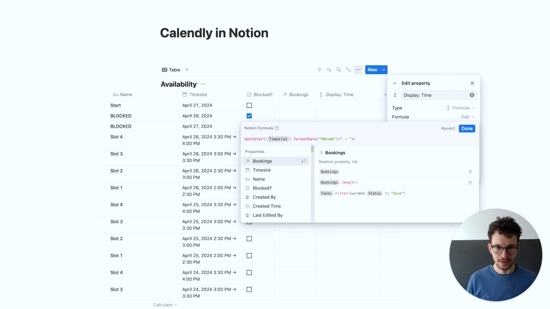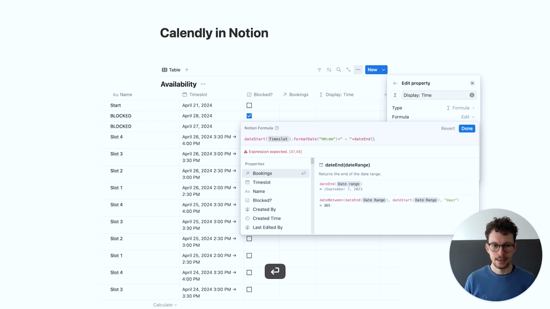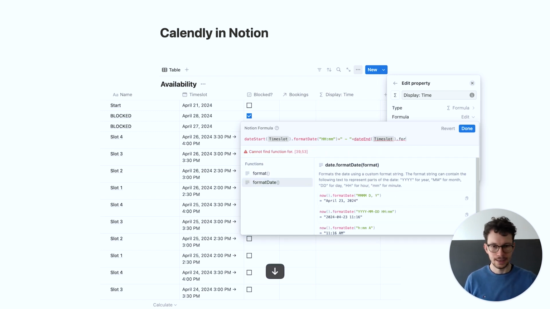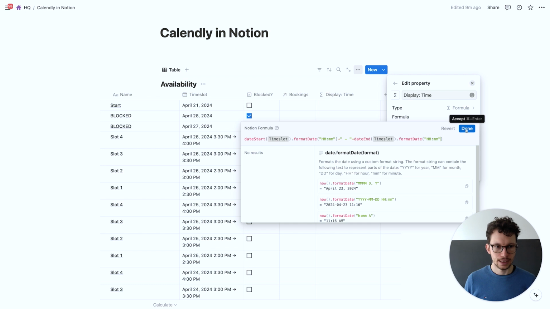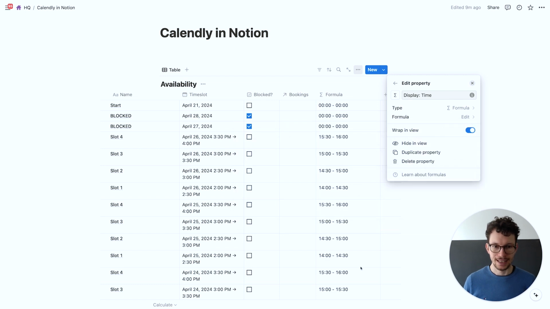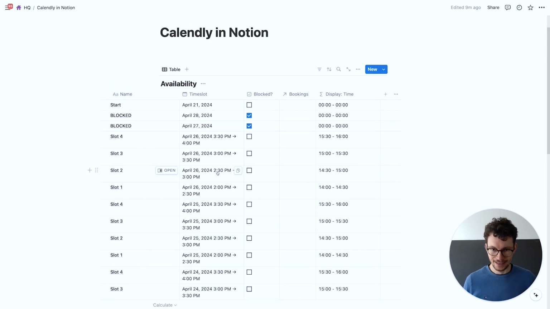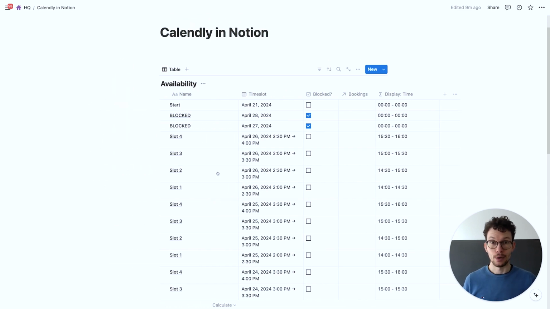And then again, we do the same thing. So we do date end, take the time slot. We will do format date. And we will have HH:MM. And if we have done it all correctly, we click on OK, and we should now get here. Yeah, perfect. We see, okay, so 3:30 to 4 are our time slots. Amazing. With that done, we can now build our booking page.